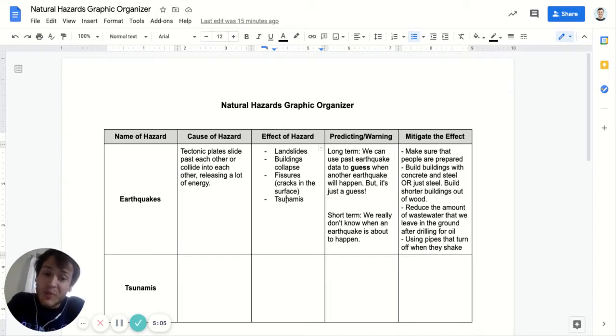So if we use pipes that turn off when they shake, we can reduce some of the risk of those fires. So that was mitigate the effects. You should go ahead and add these things to your natural hazards graphic organizer.